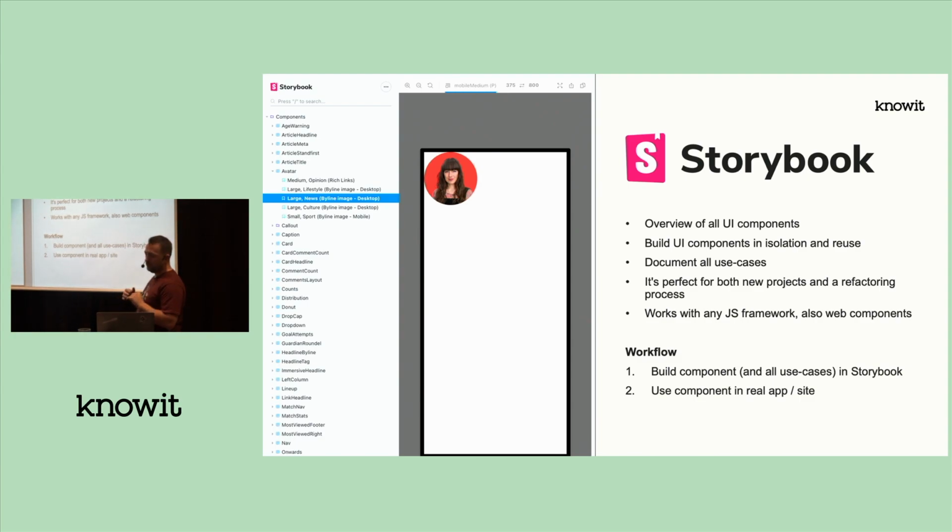It's really good for both new projects and the refactoring process, so it can be used in both situations. It works with any JavaScript framework and also just plain non-JavaScript components. So the workflow is like this: you build a component and maybe then you also document all the use cases and all the states of this component. You document these in Storybook and build it out, and then you take this component and use it in the real app and in the real site afterwards.